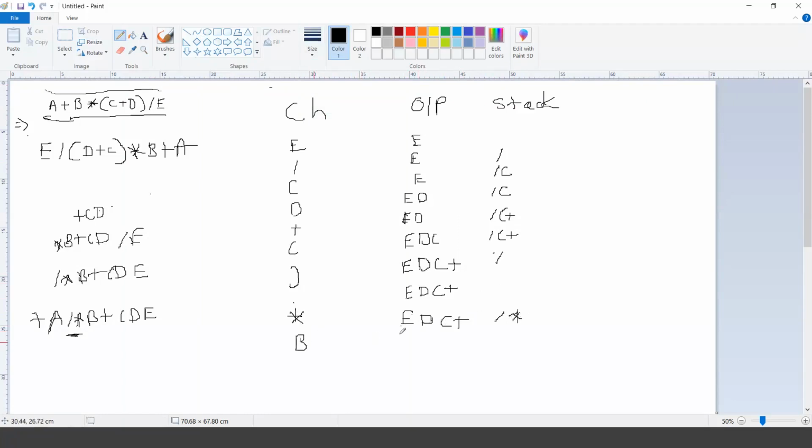After that, I'm reading B. So I'll write EDC plus B divide and multiply. And then I'm getting plus on the screen, so obviously I have to pop out the operations. Now I'll write B and then division, and then I'll push plus on the stack. And then I'll read the last character. So EDC plus B star divide by, and then here A and plus on the stack.